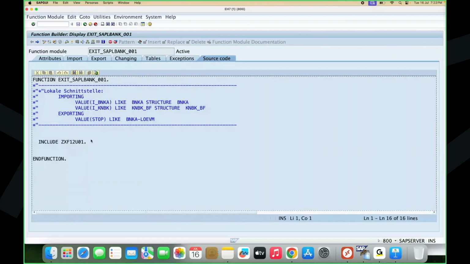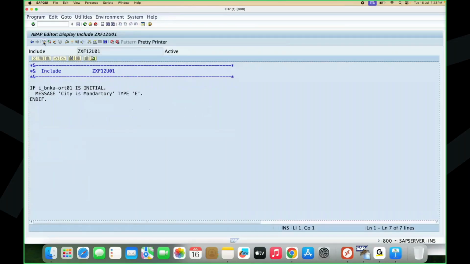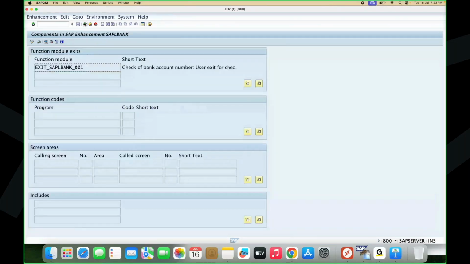You can go inside the source code. So here you can check import parameters. Here some logic is already there, which is checking city. They are checking if the city value is blank, they are passing a message saying that city is mandatory. Now we will also use the same logic to make region mandatory. So this place is suitable.